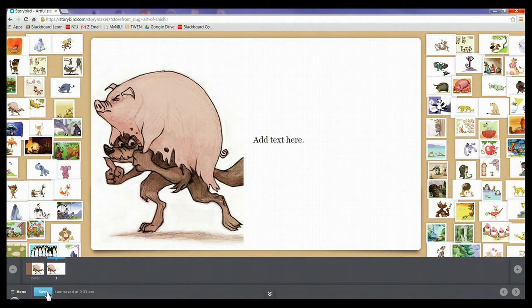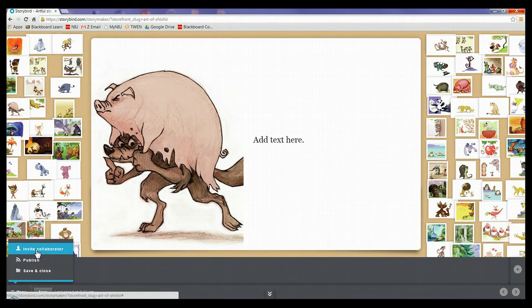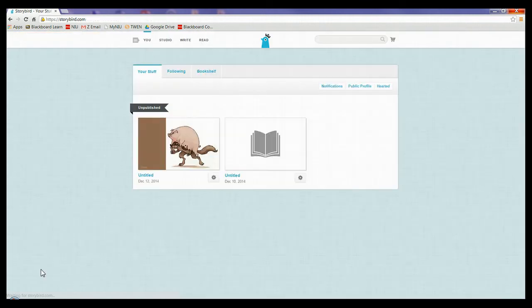And then all we have to do is click save here at the bottom, and then it updates. And then other options here with the menu is you can invite a collaborator to work on the story with you. You can save and close, and then you can also publish. So I'm just going to go ahead and click save and close.